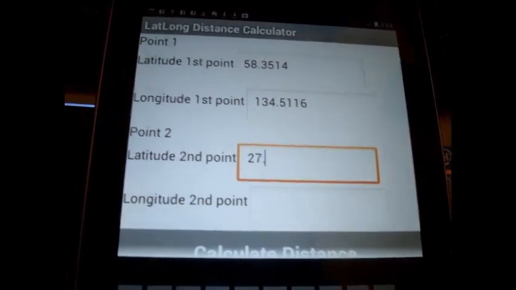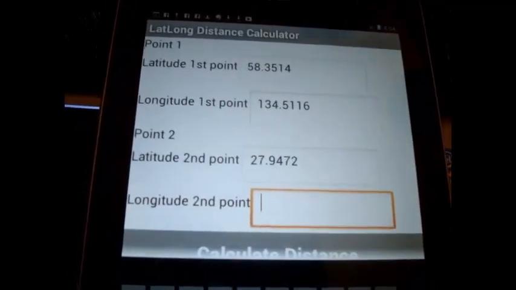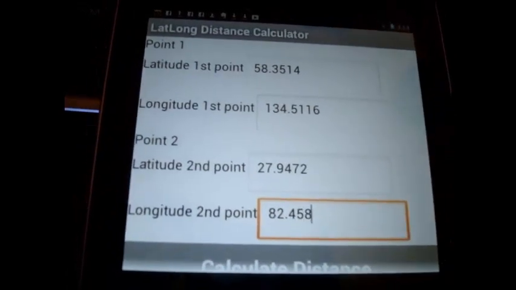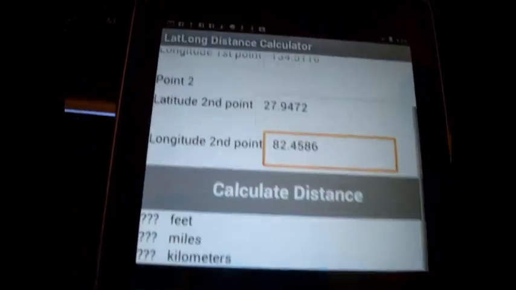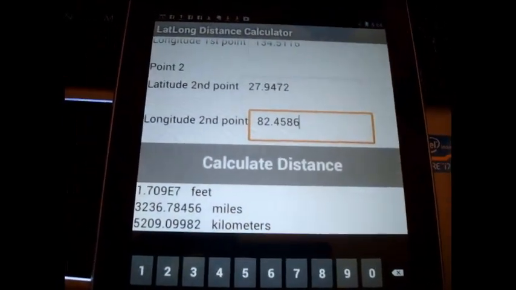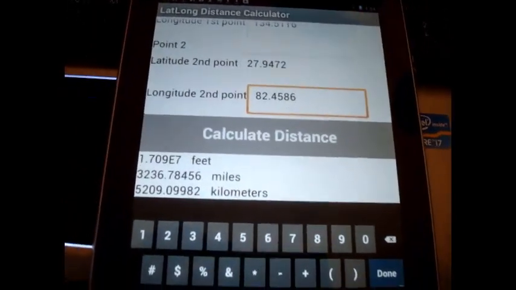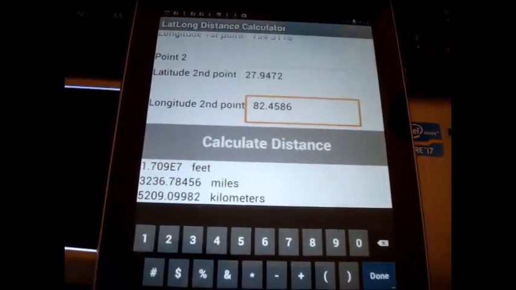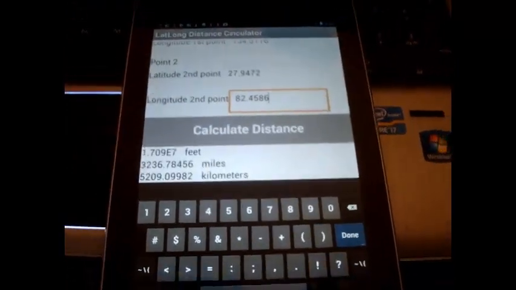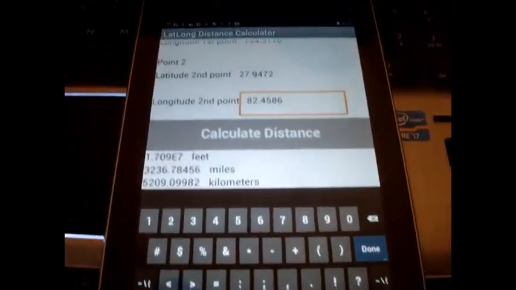Okay, and the latitude and longitude for Tampa, 2794.72, and the longitude is 82.4586. Okay, now let's calculate. And our miles is 3236, which is about correct because I googled it and got 3242, and kilometers are right around the same. So we know we have a good working app now to calculate the distance between 2 points using their latitudes and longitudes.